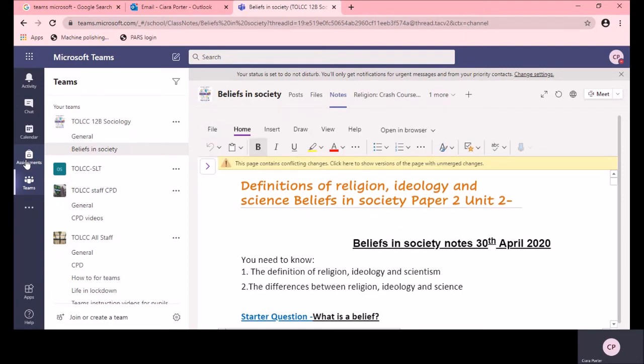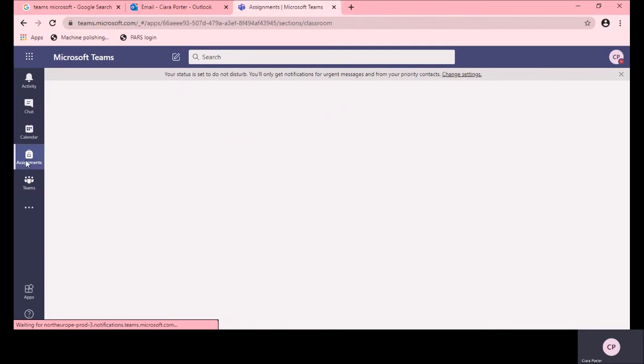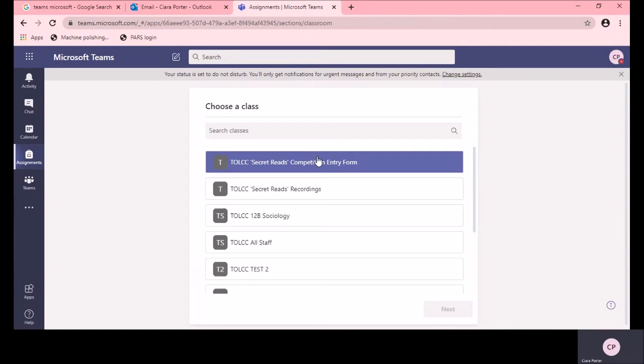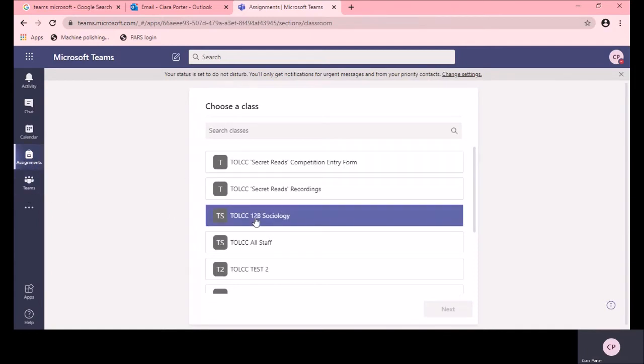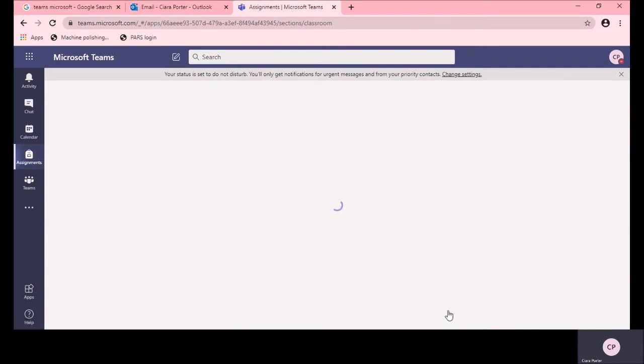If you just click on the assignments tab, again, the teams that are linked will come up, or the assignments tabs will be linked to those teams. So for example, there's my sociology class, and they have an assignments tab. 7S1 will have a team, and they will have an assignments tab linked to that.